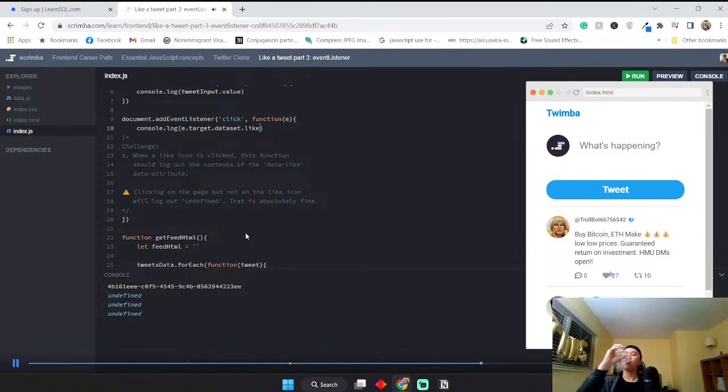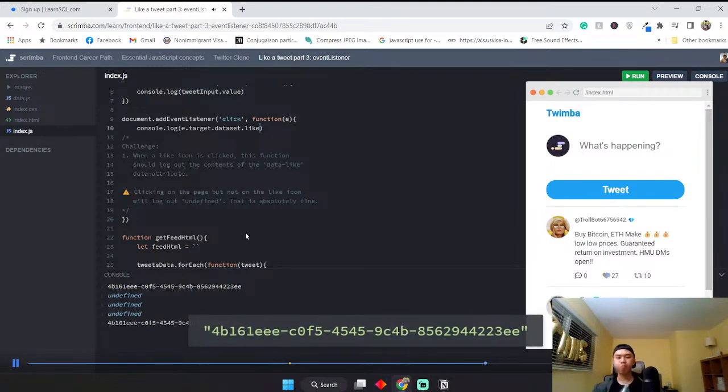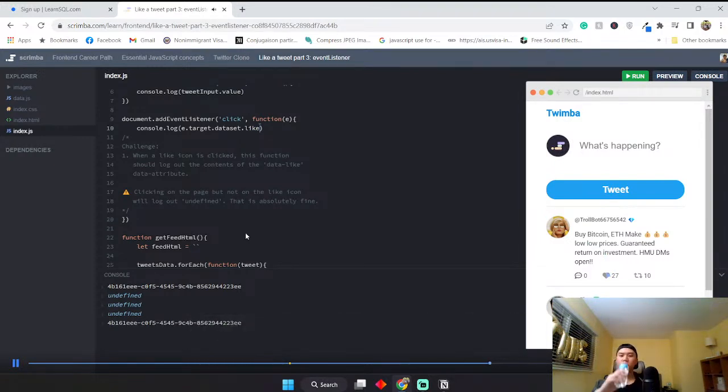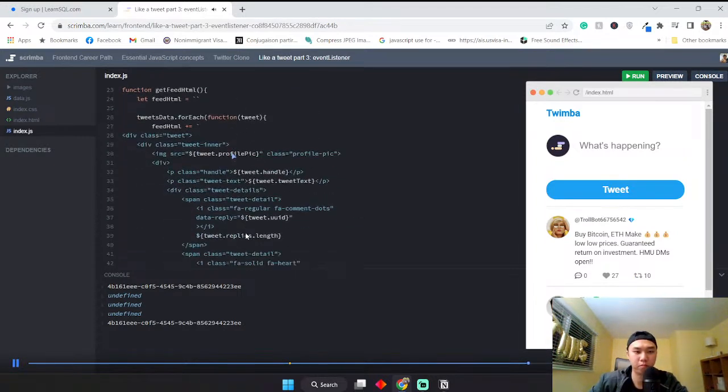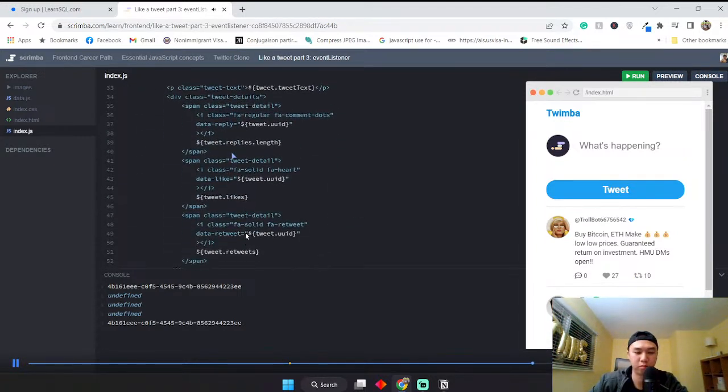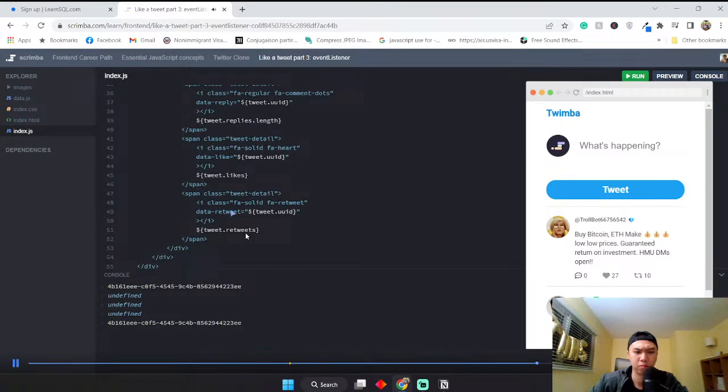Now, when we click on a like icon, we're getting the data we want, the tweet's UID. So that is really, really useful, because now we know which tweet was clicked because we're getting the UID, and which of the three icons on that tweet was clicked. And we can add a second console.log for the retweet icon just to prove this point. So I'm going to copy this down, and we know that we have got a data attribute with the name retweet. We've got it right here.